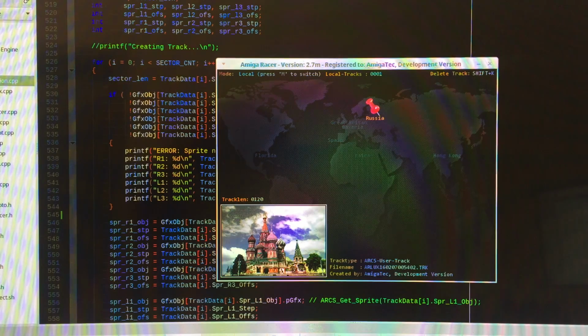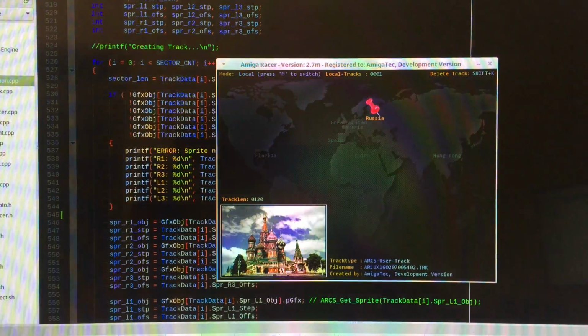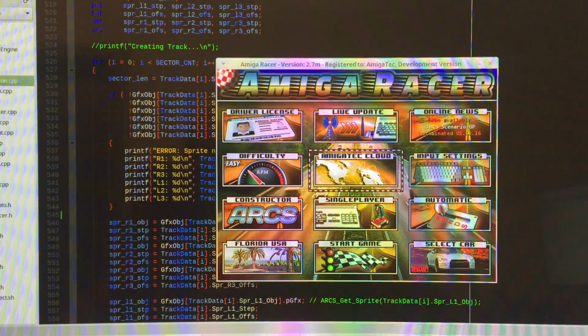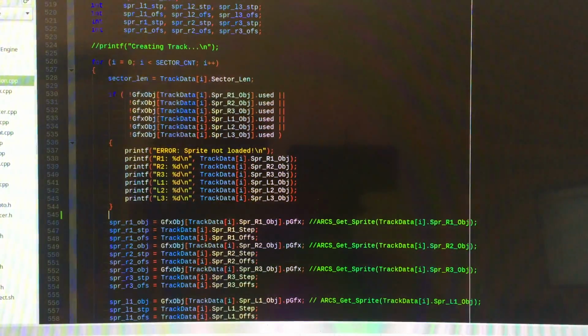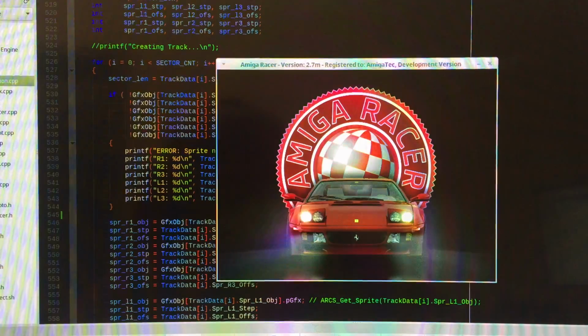So it's pointing directly here at Russia. So we have no other tracks. So we have currently only this Russian track. So now let's just start over. Let's end this game. Let's start it completely again.